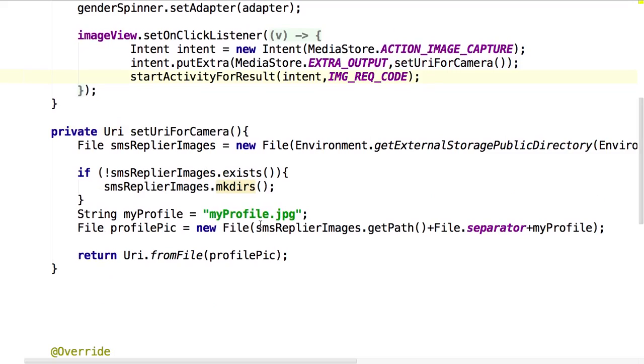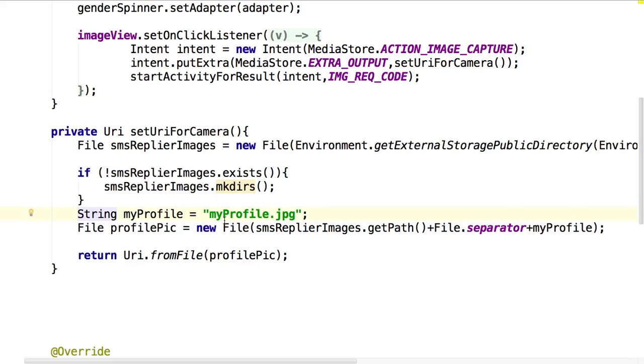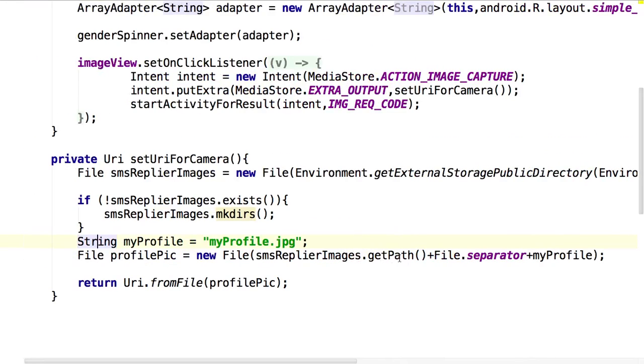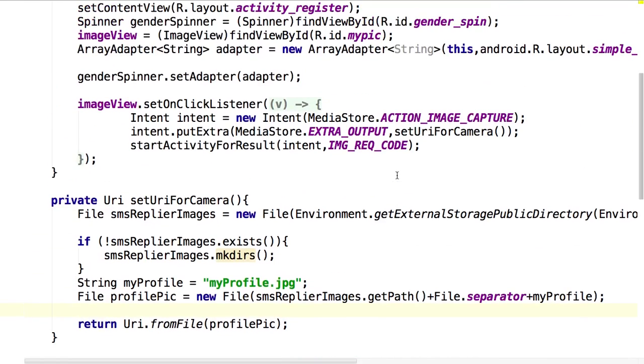Two stages I separated. I could have done it in one single path, but I wanted to make it so that in the first part, the directory is created for me so that I can subsequently create images and save them over there. Second one, the file name where the actual profile picture is going to be taken and saved inside this SMSReplier path, the separator, and the file name, whatever name. Remember, I have hard coded the file name, so if you take subsequent camera images, it will override the image which is already created. It may not be safe, but fine to start with.